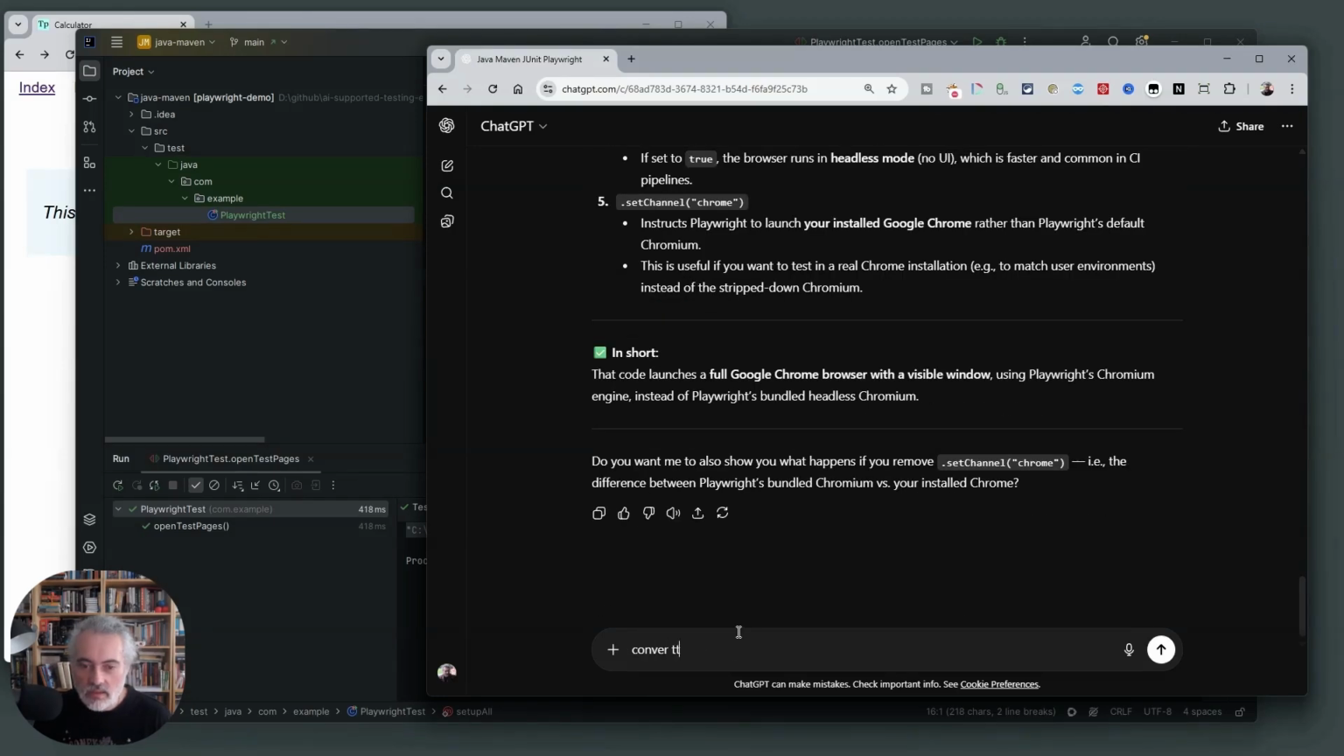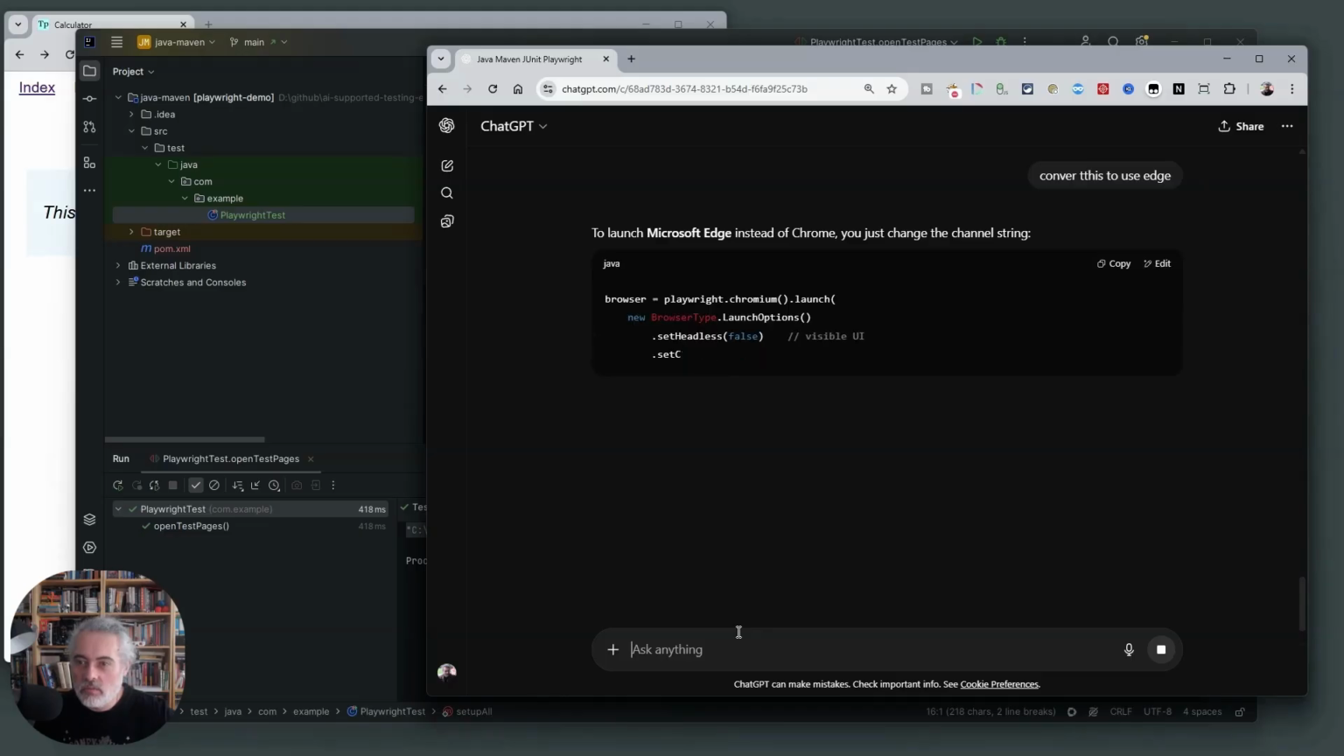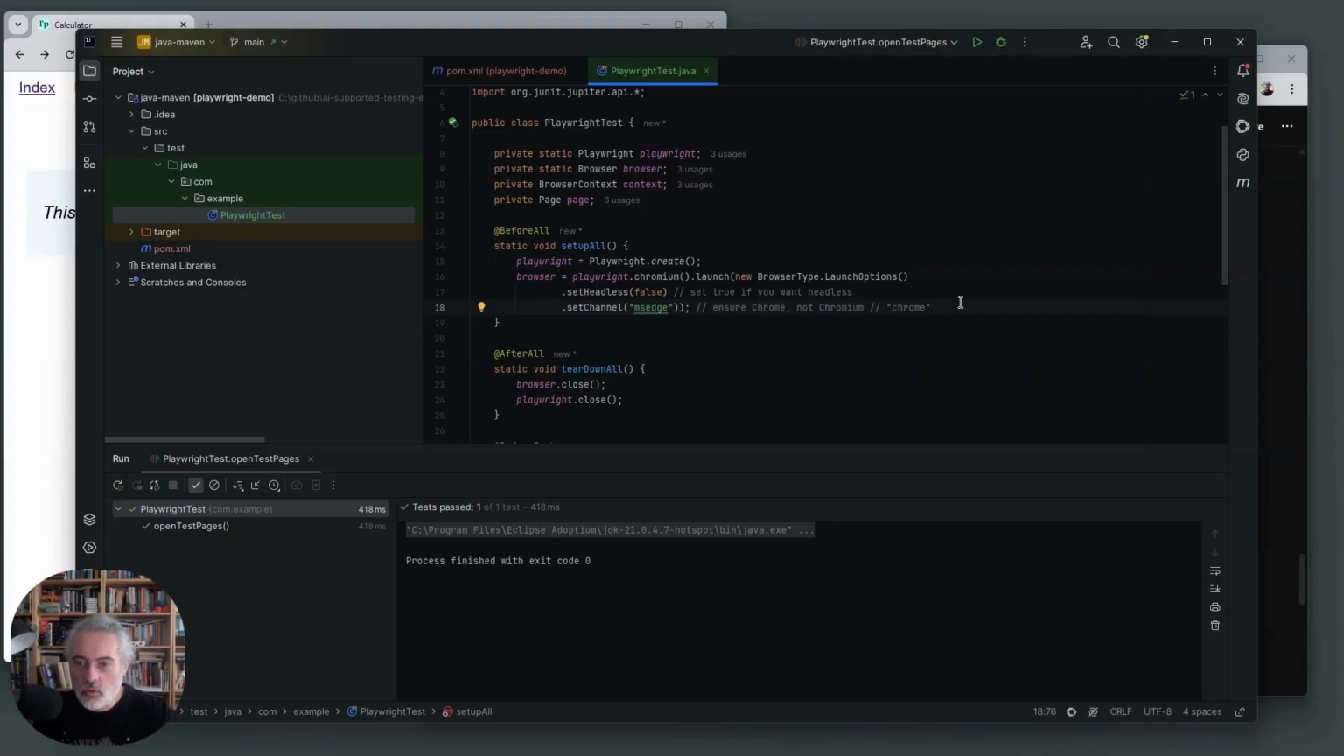Right, convert this to use Edge. I don't worry too much about spelling when I'm working with the chat. It figures it out. All right, so I don't write Edge, I write MS Edge. Let's try that. I'm just going to write Chrome to remind me what it was, and let's try it on Edge.